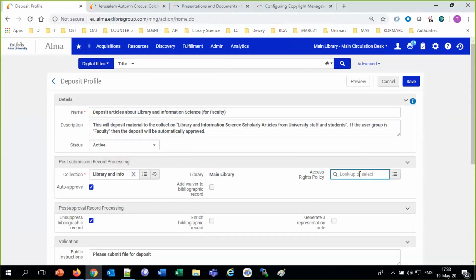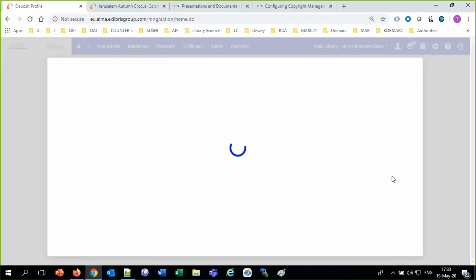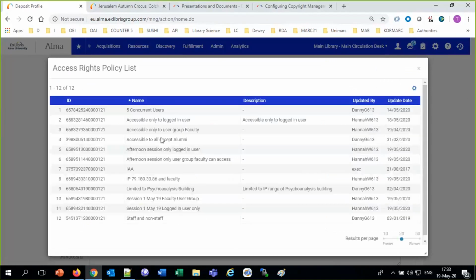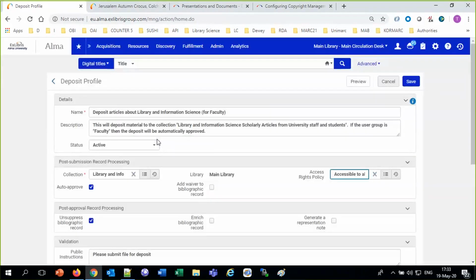We're not going to start making another deposit like we did last week. But if we had one big 5-hour session instead of 5 one-hour sessions, we could have mixed everything. We're trying to build as we go. So it is possible here, just like it will by default go to this collection, it will by default get whatever access right I choose here. I could say only accessible to everybody except alumni. Anything deposited via this profile would automatically get that access right.